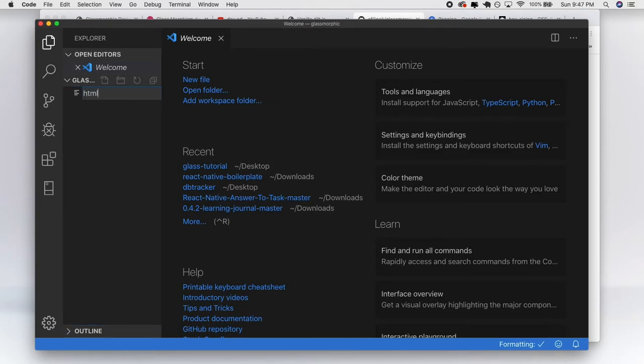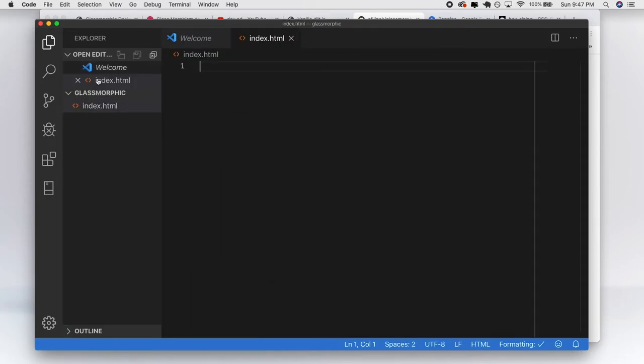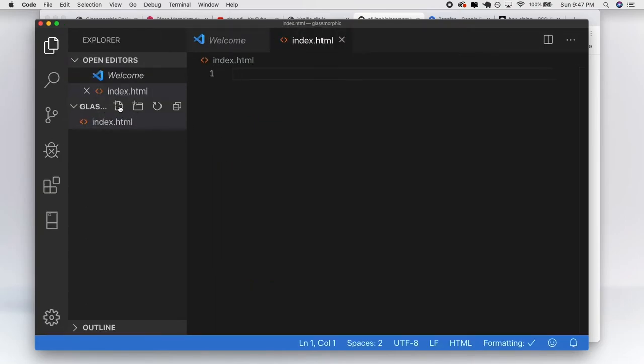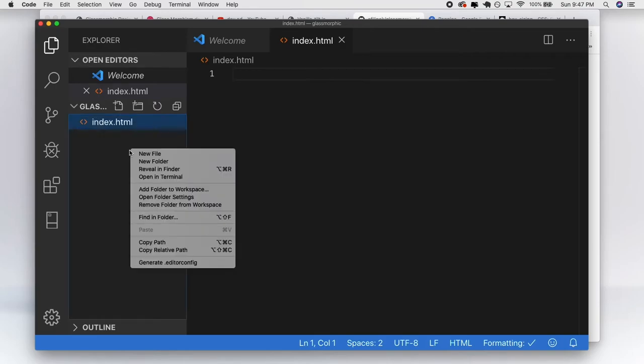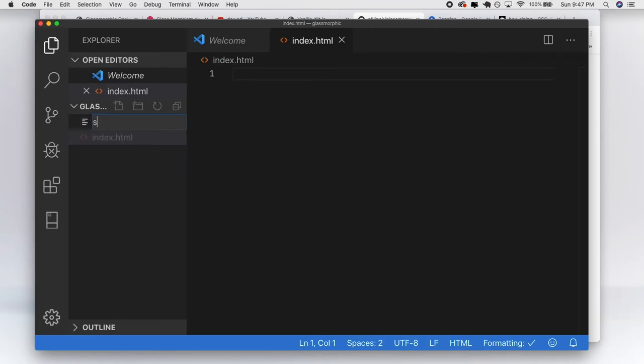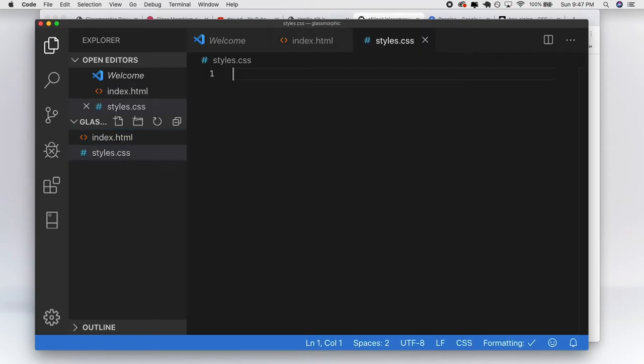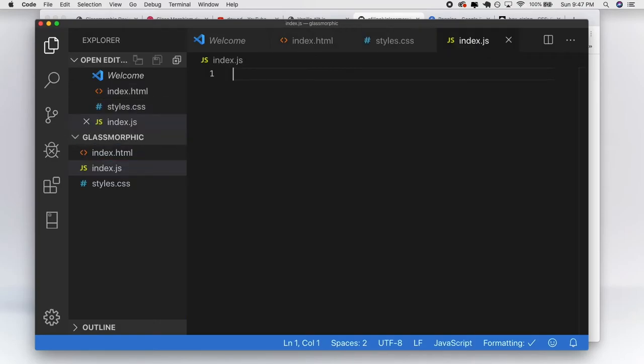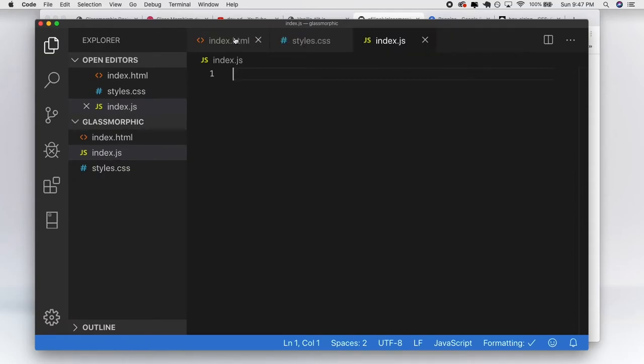So I'm going to make first my index.html, and I did that just right here. Let's zoom in one more time, and I just clicked new file. You can also right click new file, and I'm going to do my styles.css, and then I also want an index.js. Cool. So let's get rid of welcome. I feel very welcomed already. And let's jump into our index.html.